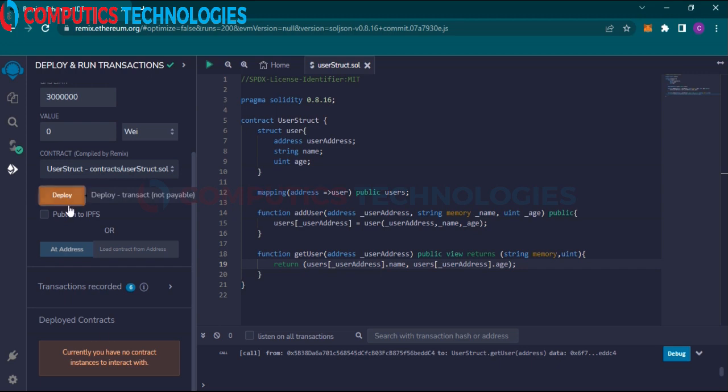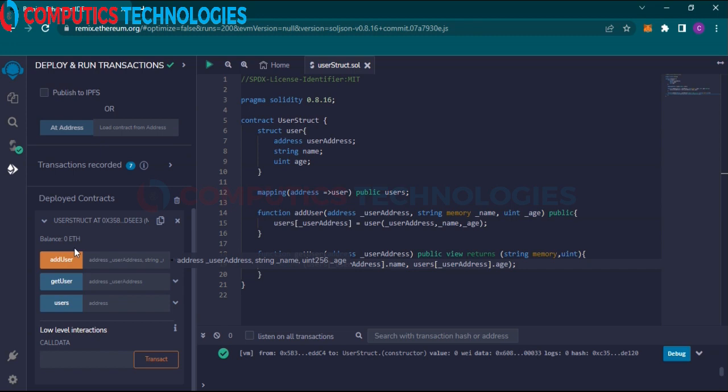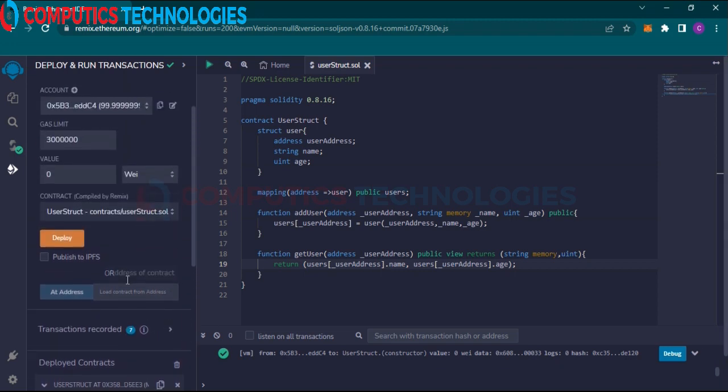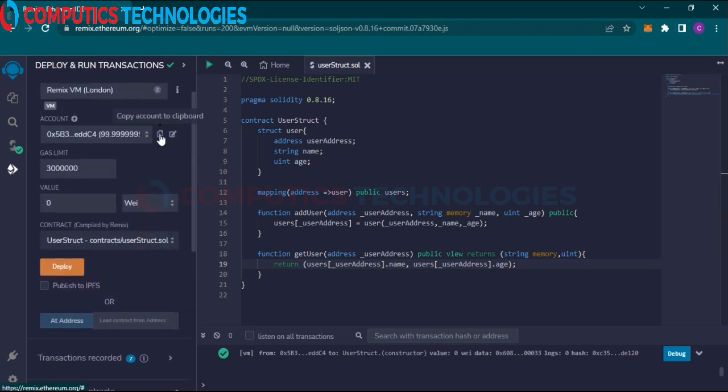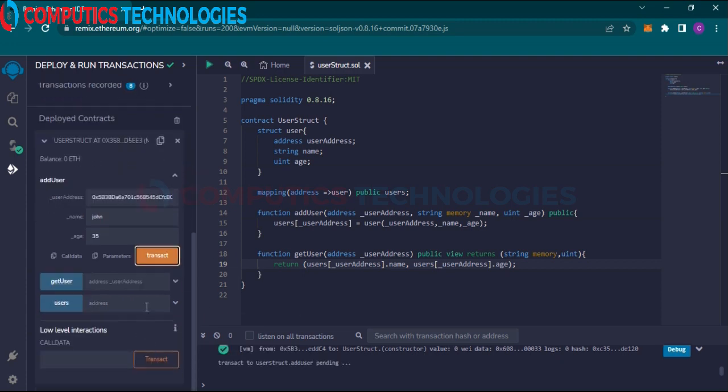Deploy the smart contract. Here we will store user information. For that, copy the address, paste it here, and write the name and age. Store them.